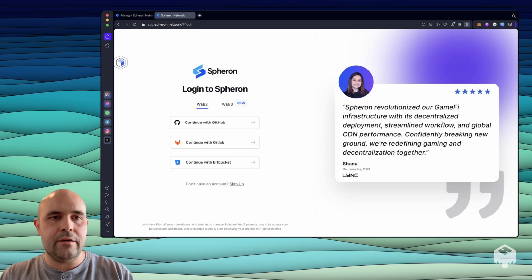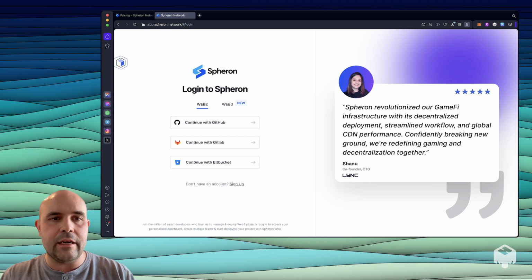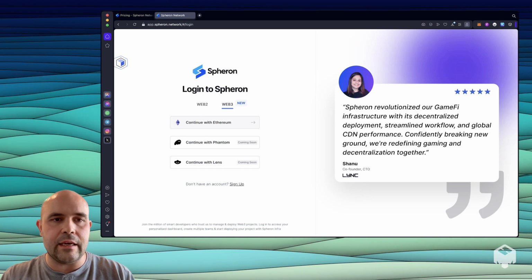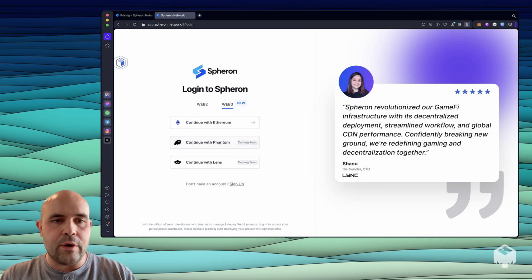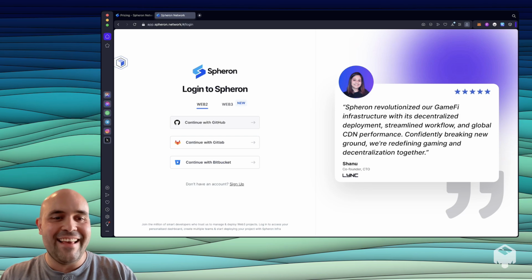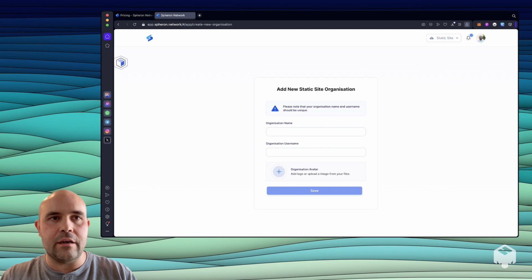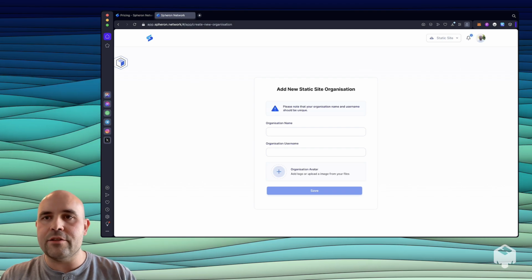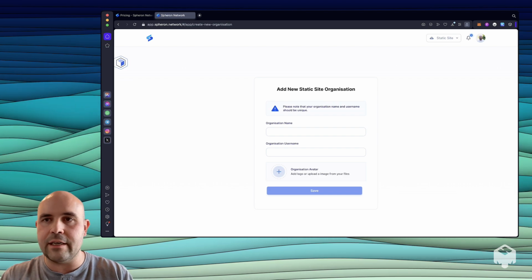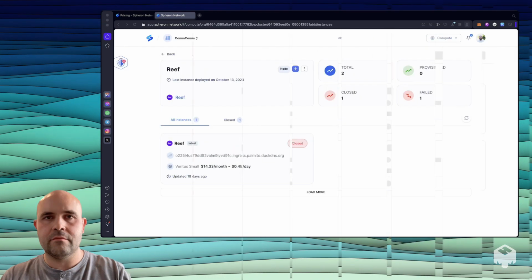So let's head over here, and I already have an account, like I said, so I'm going to continue with my GitHub account. If you want to, you can also sign up with an Ethereum wallet. They have a few other options coming soon. Reef in the future, no doubt. In the meantime, we'll continue with GitHub. As I said, I've already got an account. And so I have not deployed a static site here, so they're prompting me to add a new static site organization. I'm going to skip that and go over to compute.